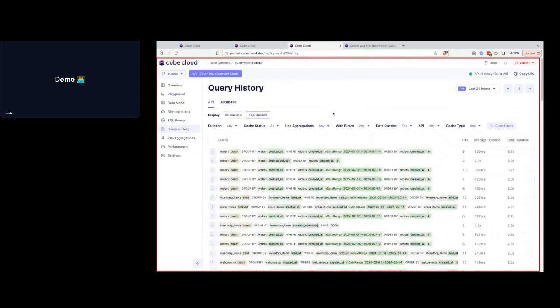We also have the ability to see the top queries. So you can sort by the total duration that the queries took. So some low-hanging fruit, if you need to optimize something that's run quite a bit, you want to make it even faster, you can do that here.